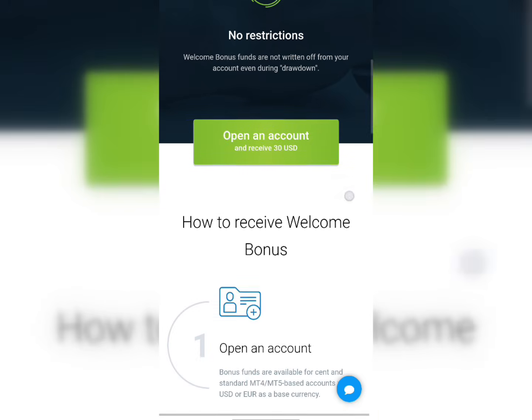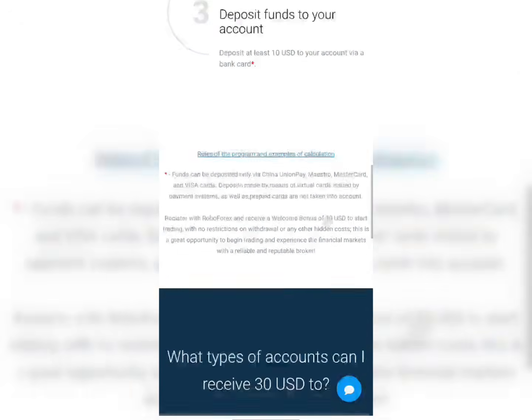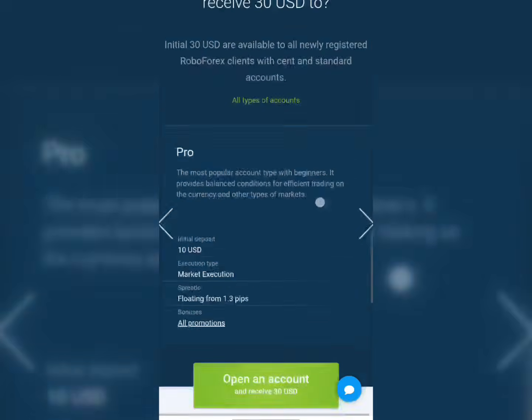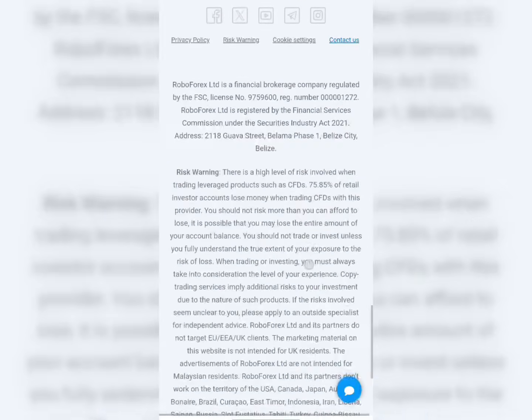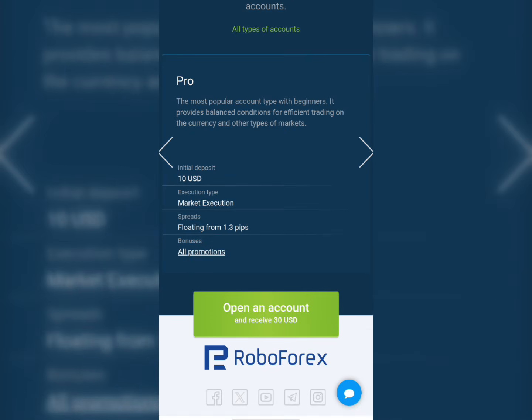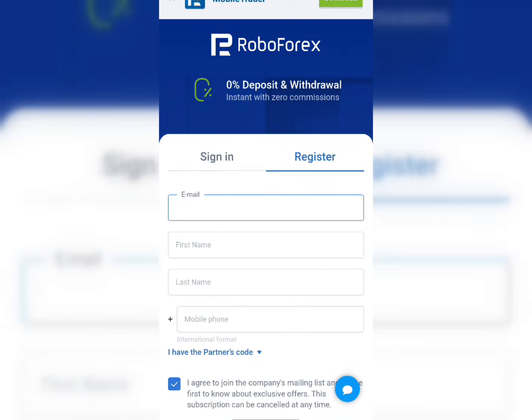So in order for you to get this account, let me show you the things you have to do in order for you to be able to get them. All right. So in order for you to get this account, just scroll down. As you can see, open an account and receive $30. So in order for you to receive it, just click on open an account and receive $30. So this is it right here. Zero deposit. You don't have to deposit any amount, and you can withdraw.